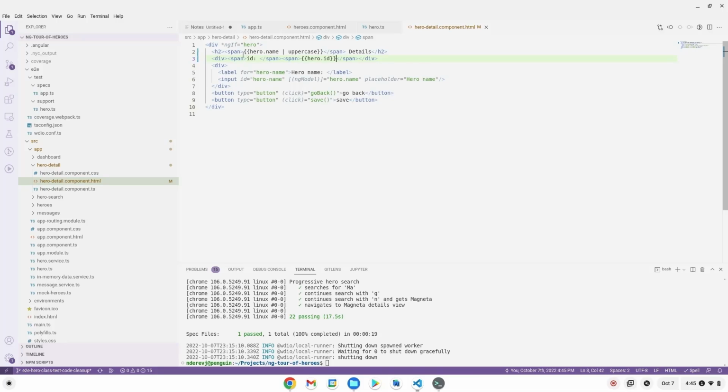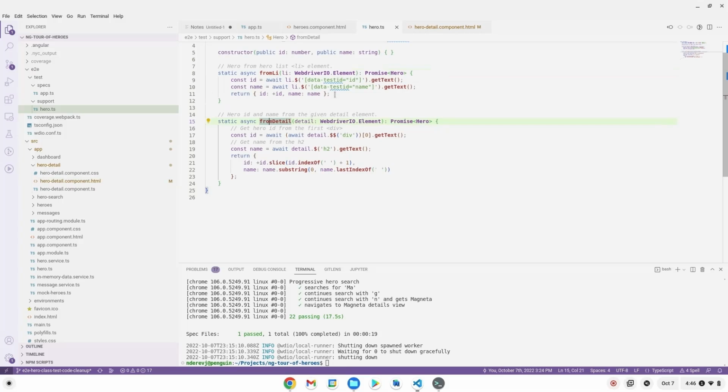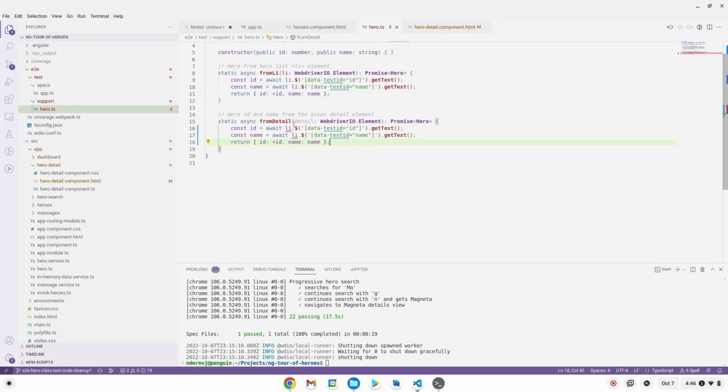And then we will use the data test ID again. Equals, we'll say this is name. And then this is data test ID equals ID. And if we go back to this code, we can literally steal this. We'll have to make one change because we're not dealing with an LI. We're dealing with the passed in detail element. So let's just paste right over this and we'll copy detail over LI.